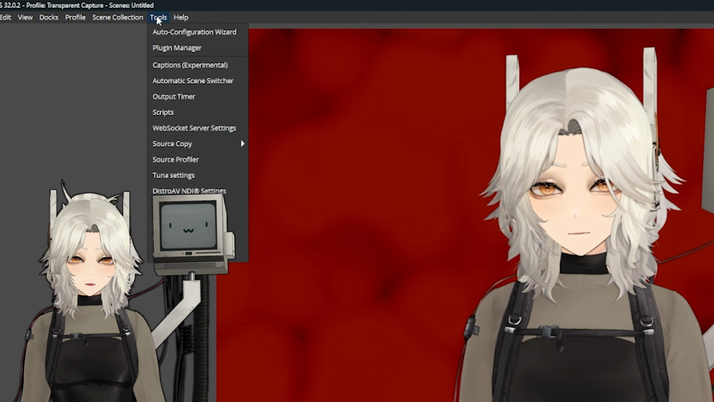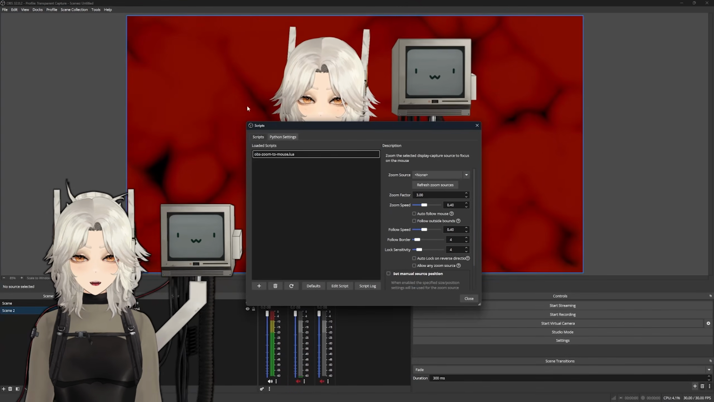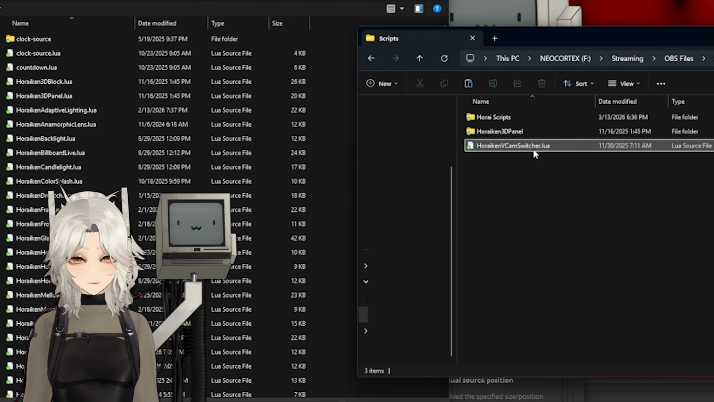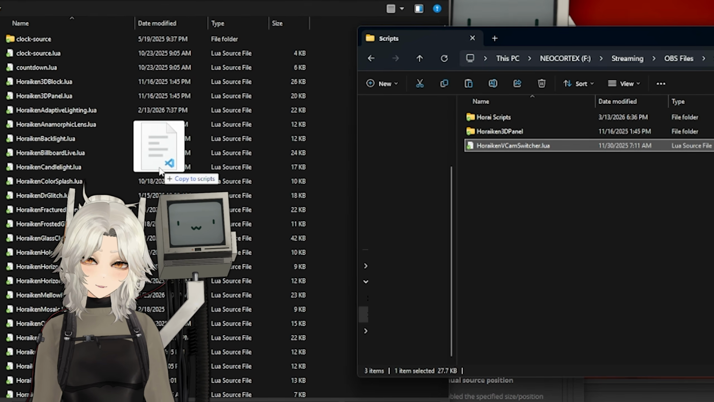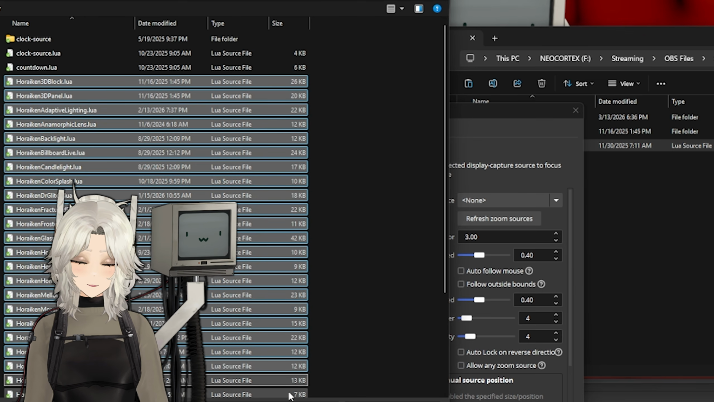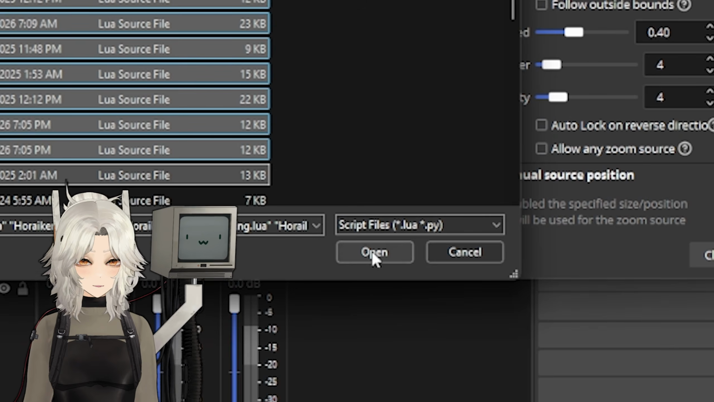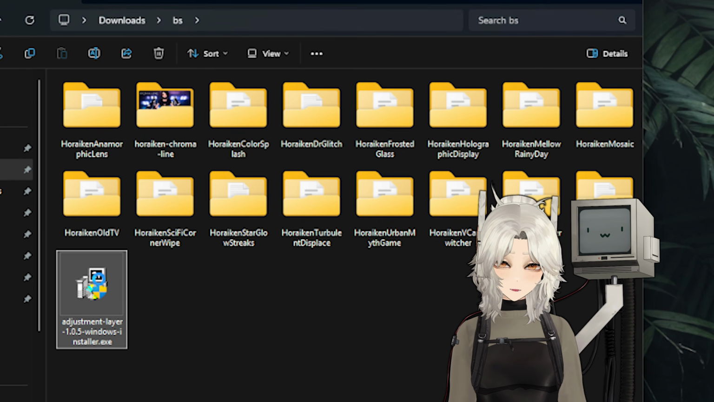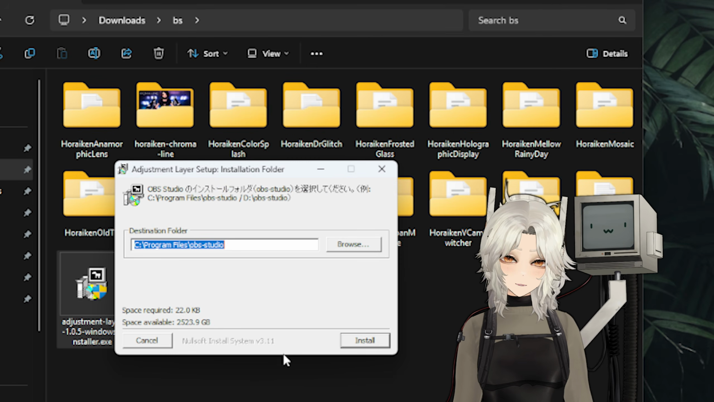Inside of OBS, you'll go to Tools, Scripts, and click the plus button here to add your scripts in. And then once it pulls up the folder, you can go ahead and open your downloads folder as well and directly drag those downloads into your scripts folder, so you don't have to worry about finding this really long address in your file explorer.